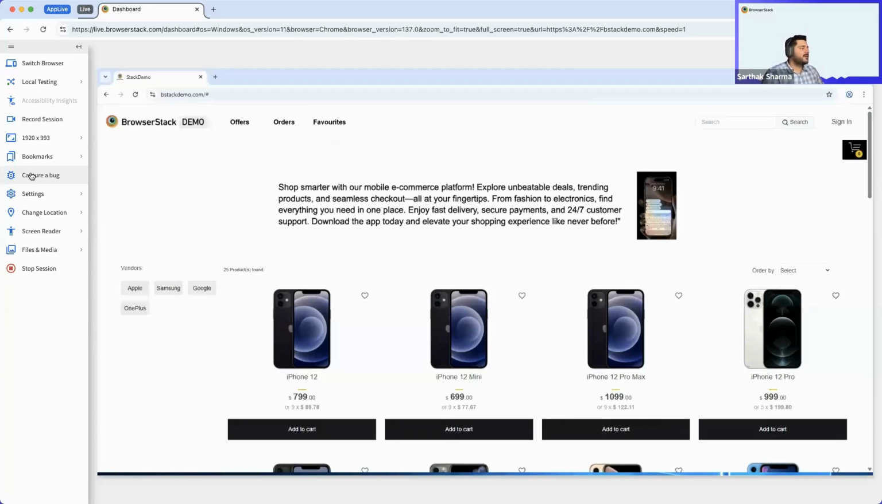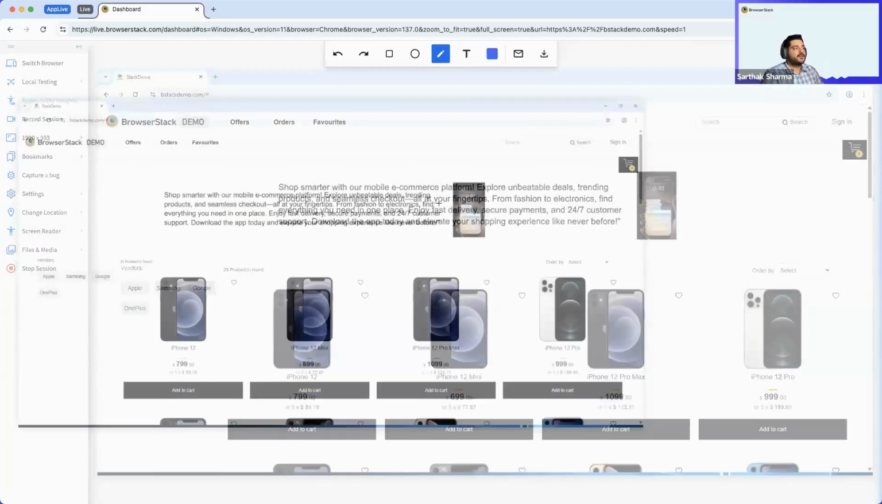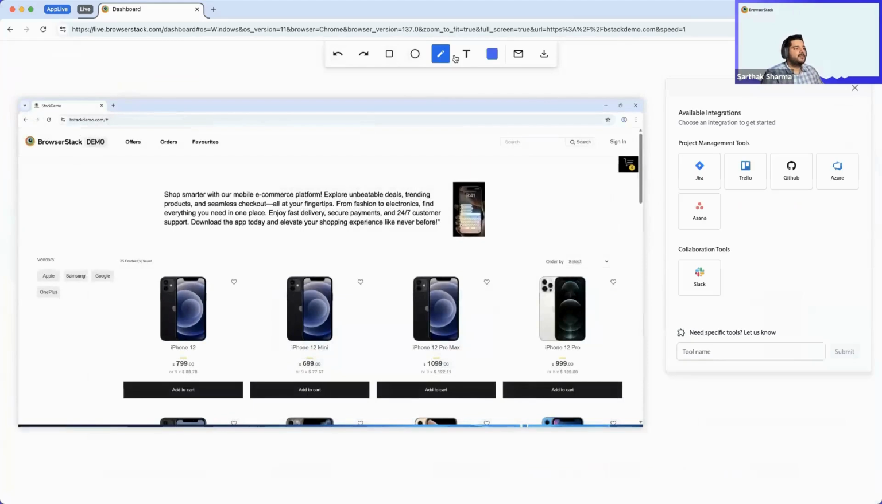So when I click on capture a bug, essentially what happens is it's going to take a screenshot for you right now, and then it's going to allow you different options, right? So we have integrations with Jira, Trello, GitHub, all of those, all the major players, right? So for example, if you use Jira as your test management tool, you don't have to go ahead and separately create a bug there, right? You can choose to capture a screenshot from right here.